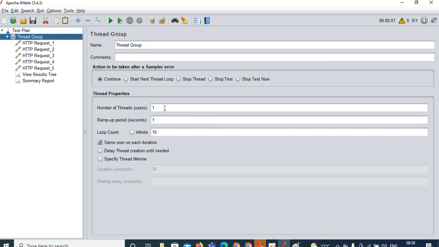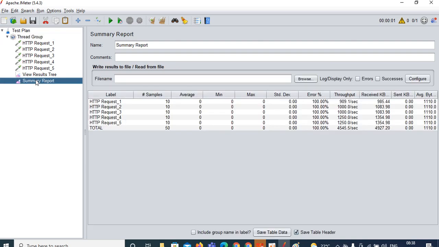In the thread group now I have given the number of threads as 1 and the loop count as 10. Earlier I had given the number of threads as 10 and the loop count as 1, the reverse. At that time also we saw that each and every request was executed 10 times.